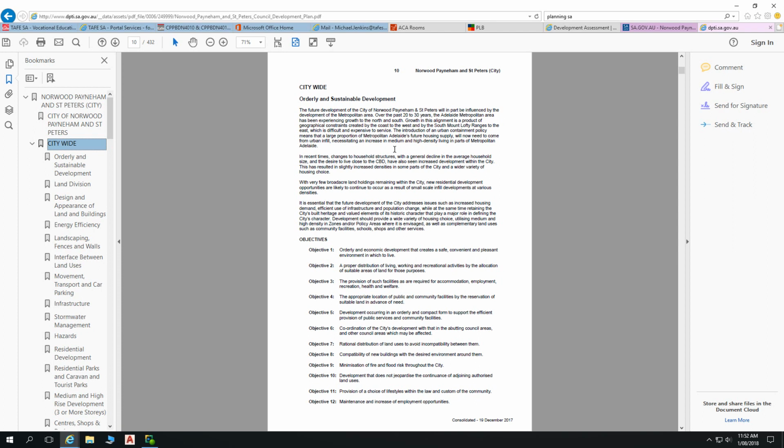That, as an opening statement to their citywide objectives, is saying we are open to subdivision and urban infill. So that's their opening statement, and then it goes on to say very similar things. With very few broadacre land holdings remaining within the city, new residential development opportunities are likely to continue to occur as a result of small-scale infill developments at various densities. So small-scale infill developments at various densities, that is subdivision of individual existing allotments.